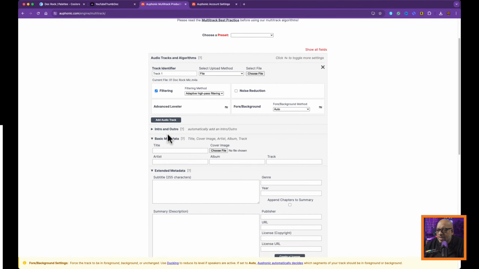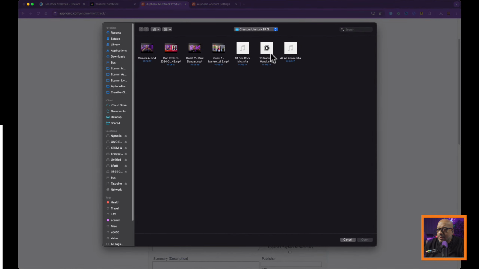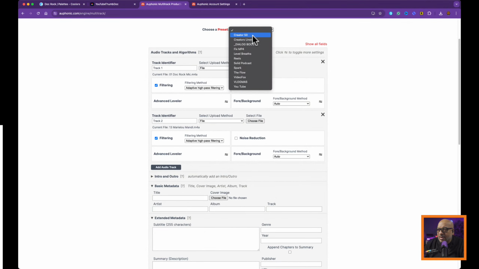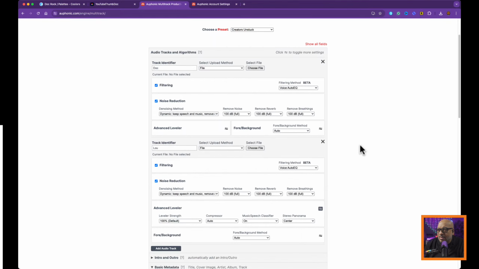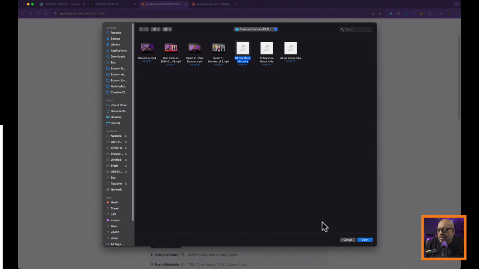There it is. And then I'm going to add another audio track. And I'm going to choose the file, and I'll select Lou. And then that's going to do that. And then I'll change the preset while we got it in here. Bingo. Now it's done. Because it knows which track is which track. Right? So you can select.